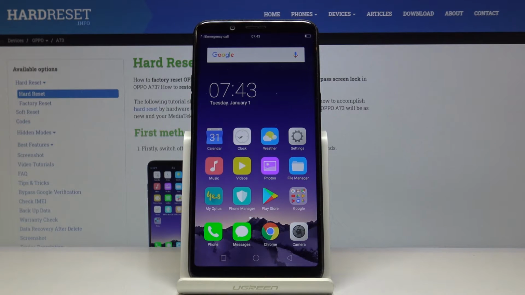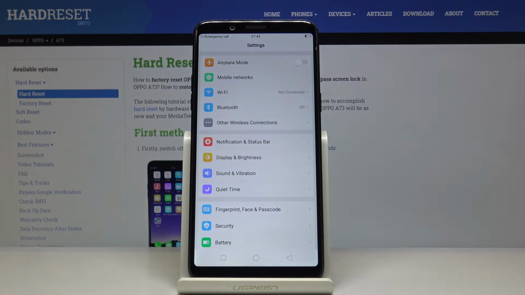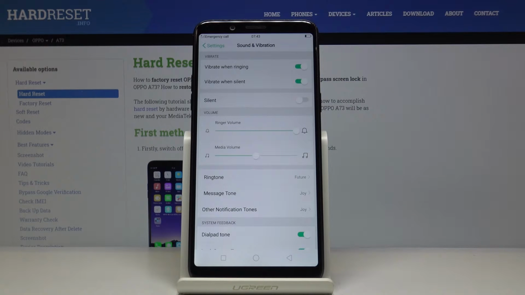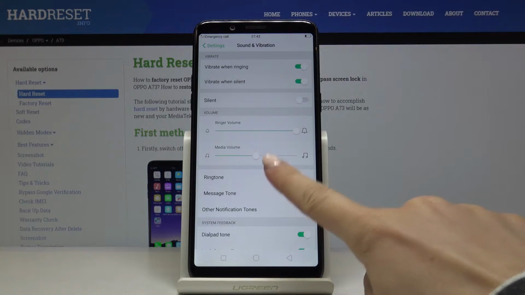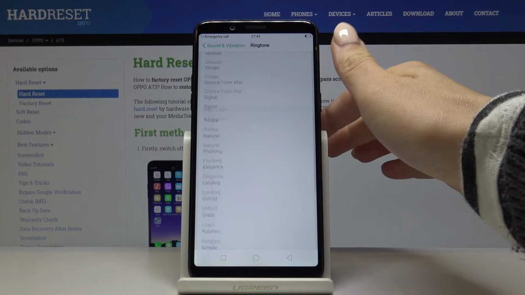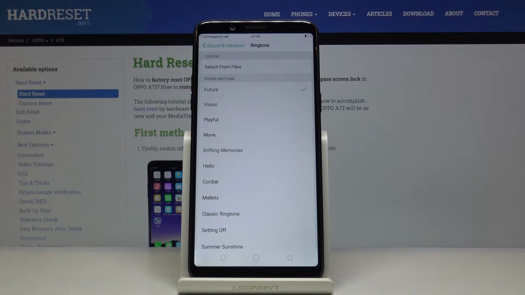Here we've got OPPO A73, and let me show you how to change ringtone on the following device. So at first you have to open the settings, then find and select sound and vibration, and then go to ringtone. So here it is, just click on it, and now you can come along with all possible options. You've got it right here, and then select the one that you like the most. So let me start with the future.